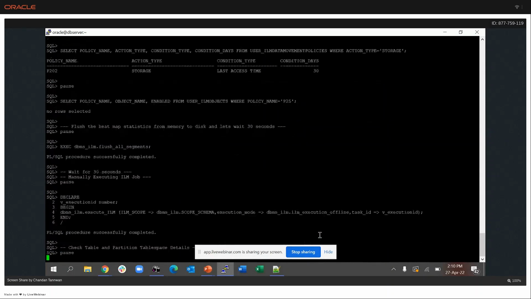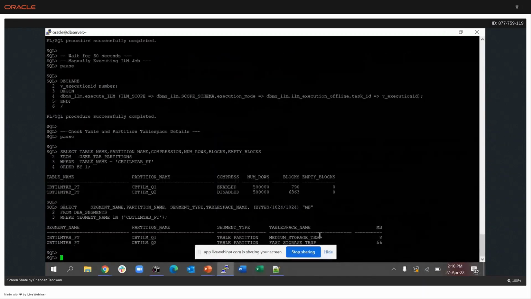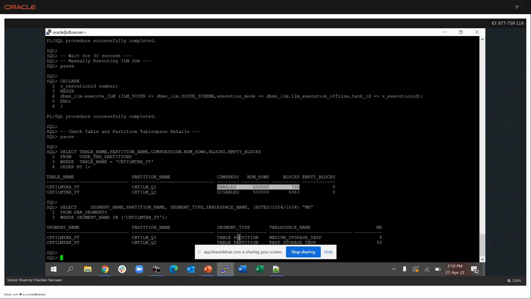So let's see. I have executed this policy manually. We have seen the 30 seconds completed. Now you can see the partition is compressed itself, and the table space name shows it has moved to the medium storage table space. The entire partition moved to the medium storage table space, and the other partition, q2 cbt ilm q2, is a fast storage table space that is still there, because we haven't applied that policy to this particular partition. We have applied the policy to one partition only, right? In a similar way you can apply the policy to the entire segment and different partitions, right?